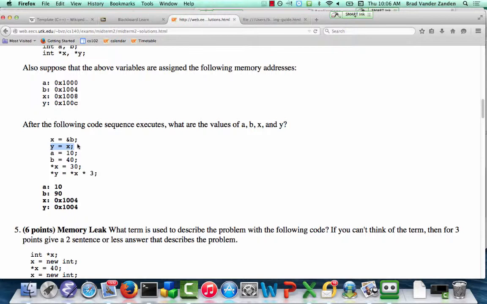Okay, it's important that you distinguish between the value of a pointer, which is an address, and the dereferenced value of a pointer, which is the value of memory to which it points, or the value of the memory at that address.